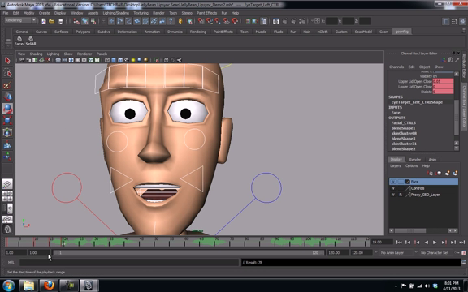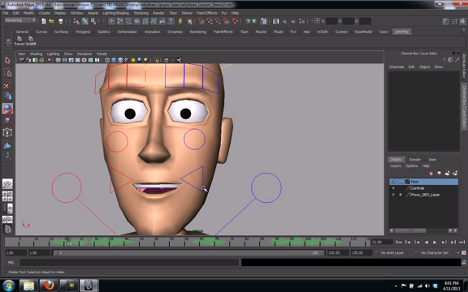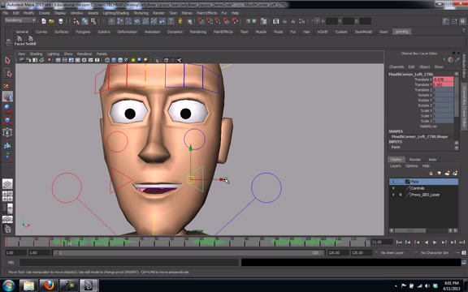Select the face and select all. And then I'm going to go to the S. And then let's just close down his mouth a little bit. Let's spread his cheeks out just a bit, like so.